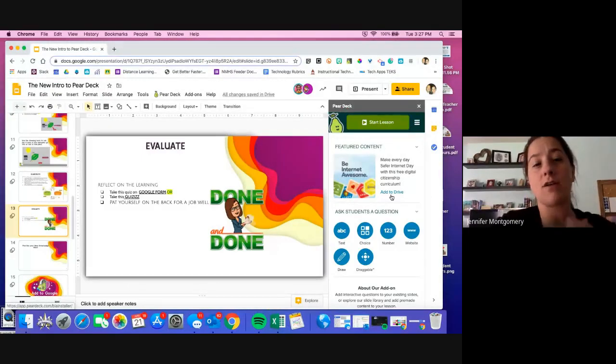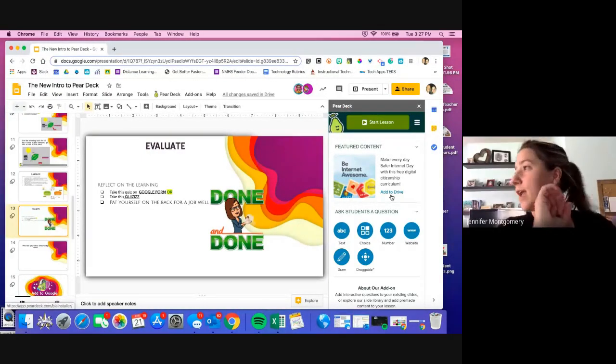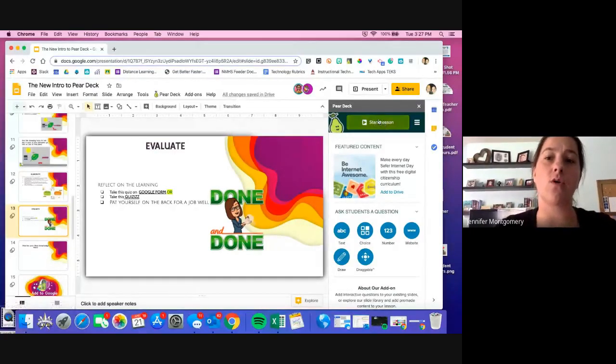Now this is how we're going to start the lesson. I'm going to show you how to start the lesson, and then we're going to go through the Pear Deck as a student. Okay. So the first thing I'm going to do is everybody back where they can see my screen. If you're not, get back to where you can see my screen so that I can show you how to do this.